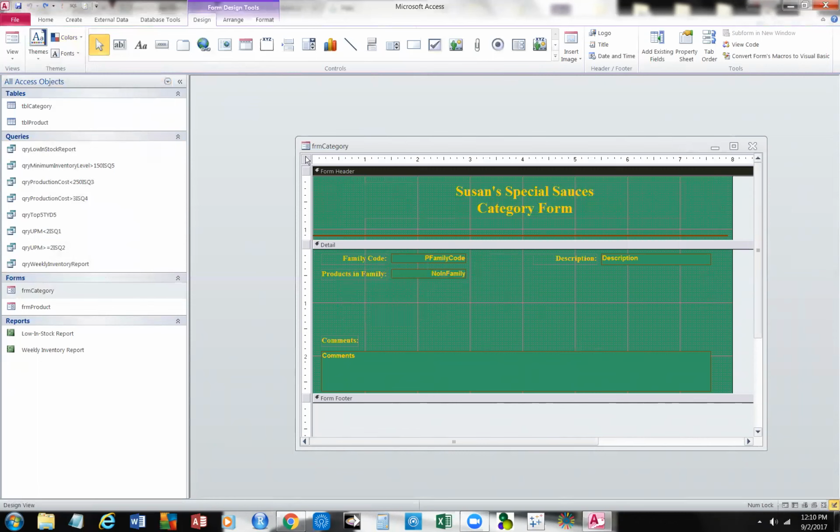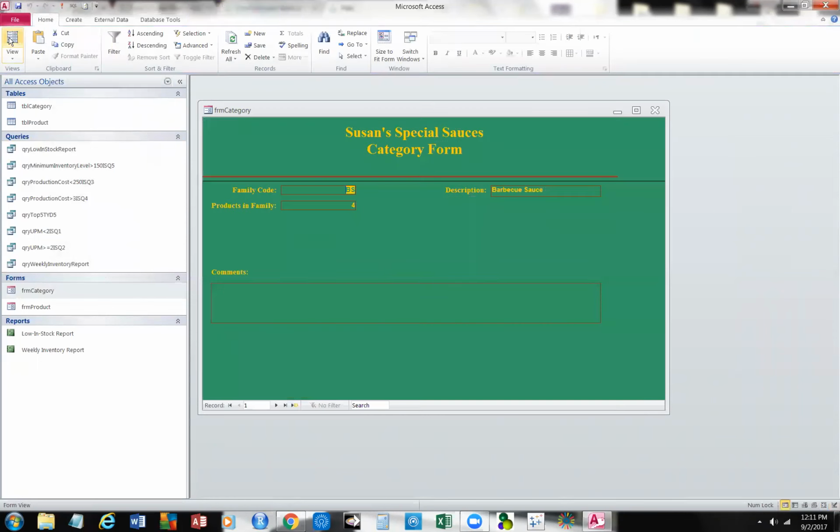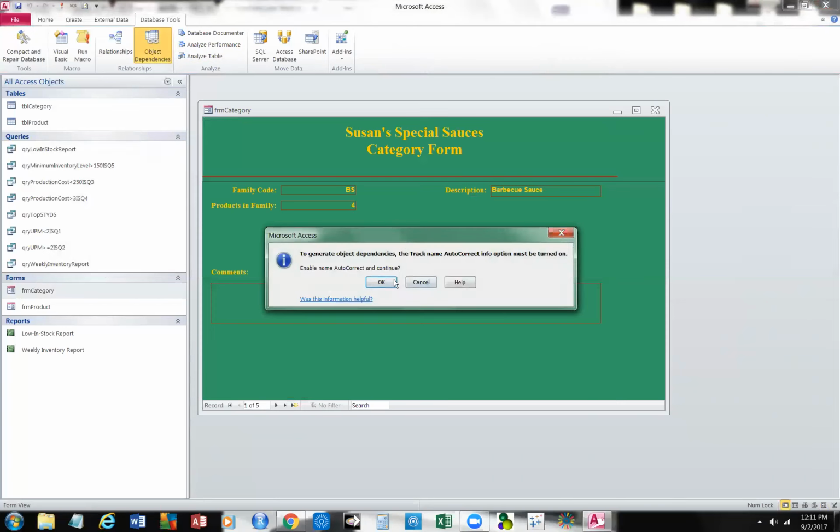But let's look at this form and learn a little bit more. Let's go back up to the form view. As we said before, you can use a form. A form is designed to put data into a table. Now, if I want to know what this depends on, or what depends on it, I can do an object dependencies. I click on database tools.